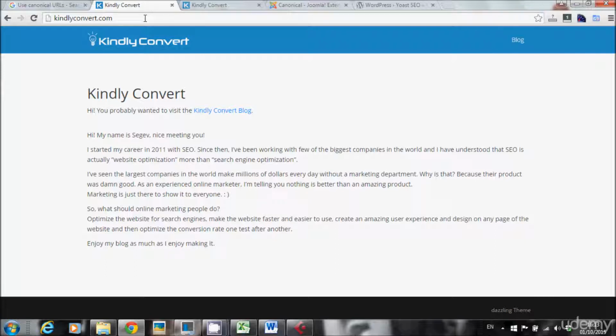So what happens? Googlebot may think that those pages are different and they have duplicate content. They have duplicate titles, they have duplicate meta descriptions. Everything is duplicate. And Google doesn't like duplicate content. So this is why we need to solve this issue. We want to make sure that Google knows that this is the original URL of my website and there is no other URL except this one. This is why we use the canonical tag.